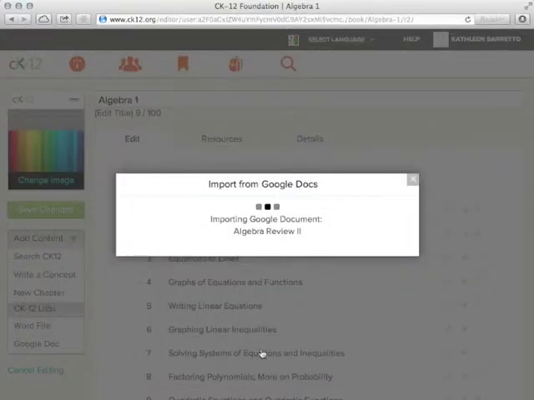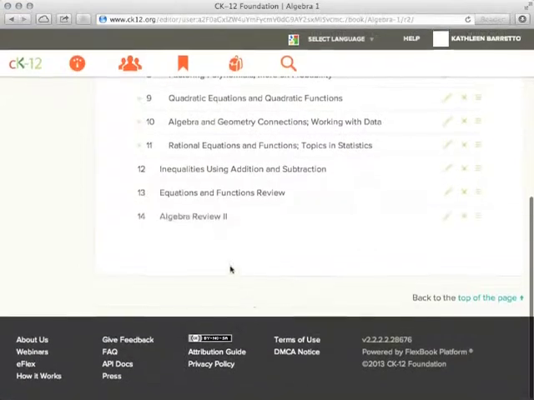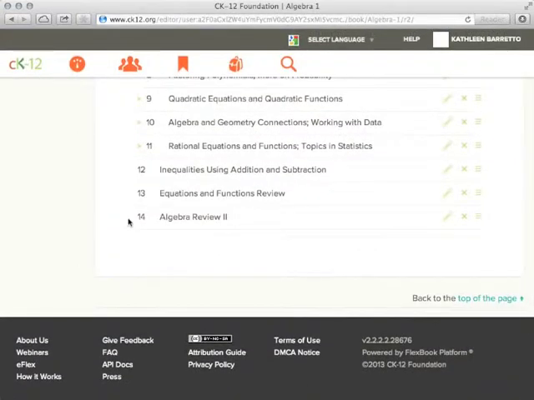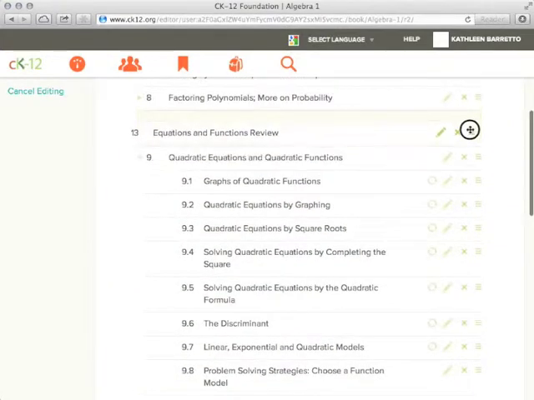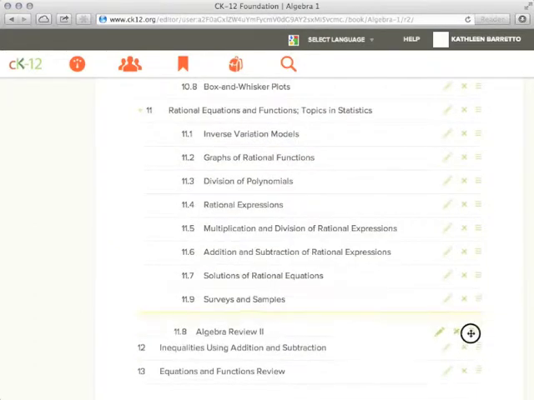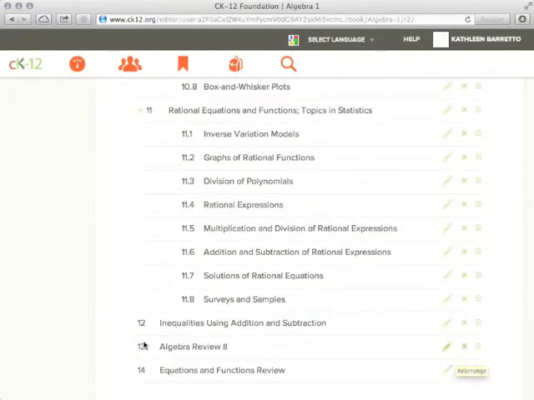Whether imported from Microsoft Word or Google Docs, imported files are inserted into Flexbooks as standalone concepts and will be found at the very bottom. Within the Flexbook, you can keep it as is or change its position by clicking and holding the Rearrange button here on the far right of the concept. You can rearrange the concept within the table of contents, or you can place it under another existing chapter.